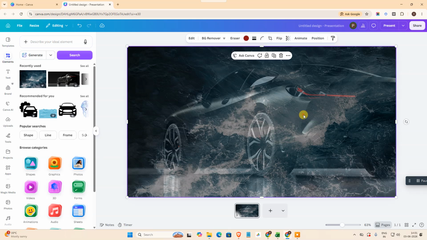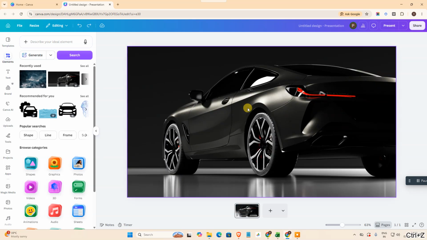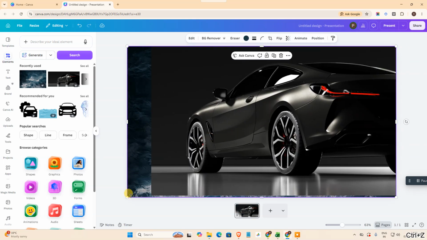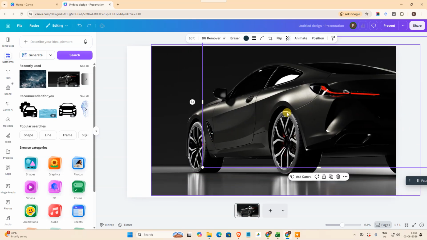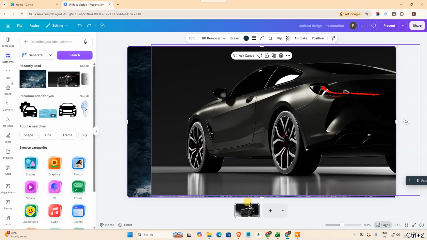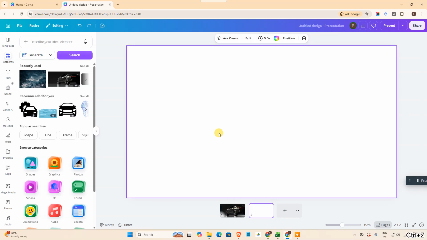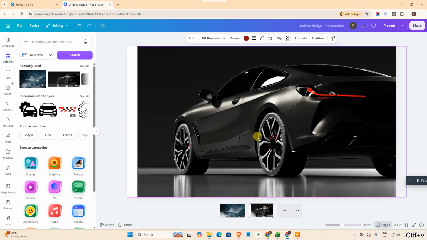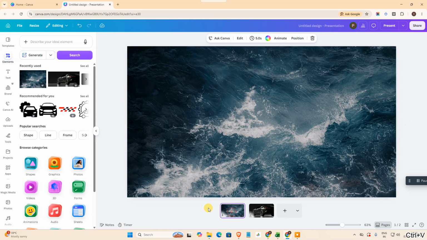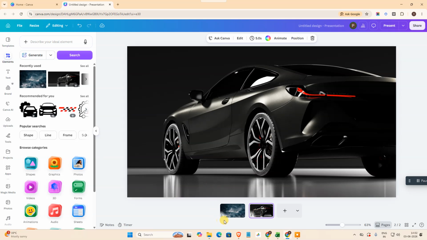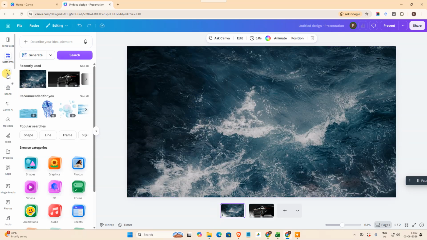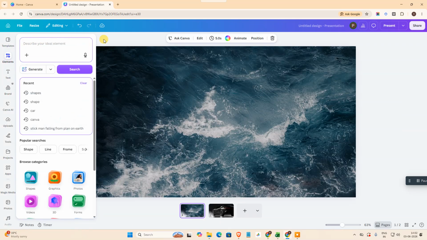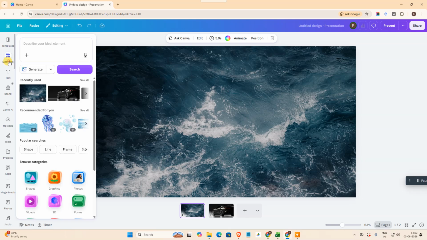Now let me show you the second method. We have two images like this. Let me add a new page. I just copy it and paste here. So this is my first image and this is my second image. Come to the first image, go to the elements and search for gradients.